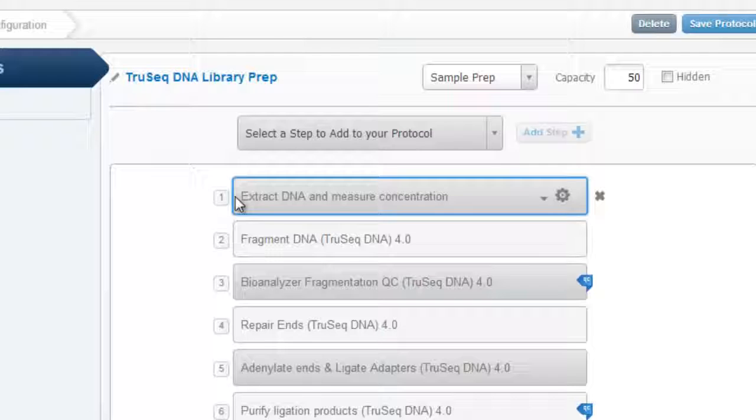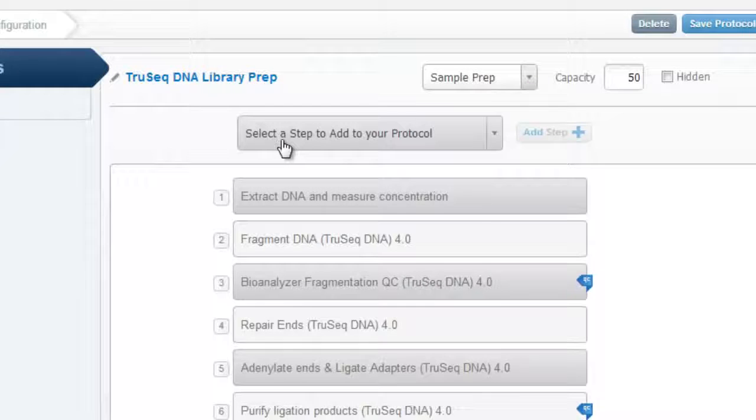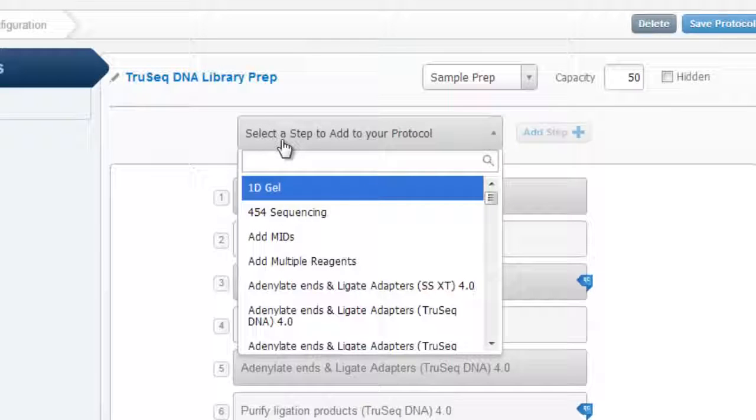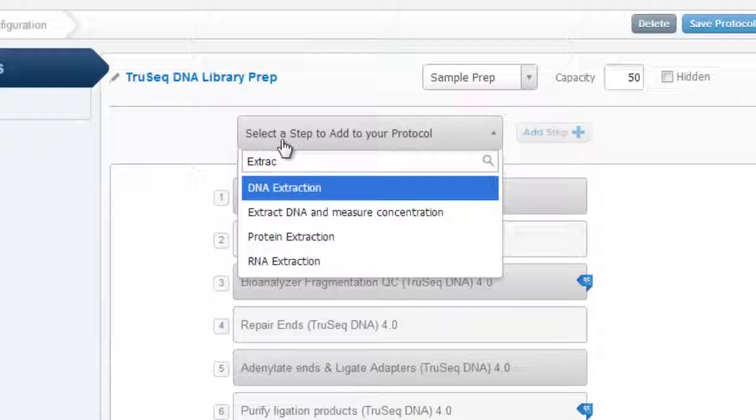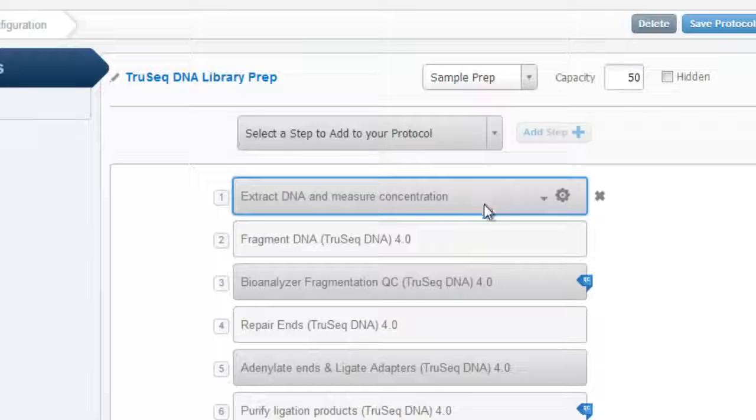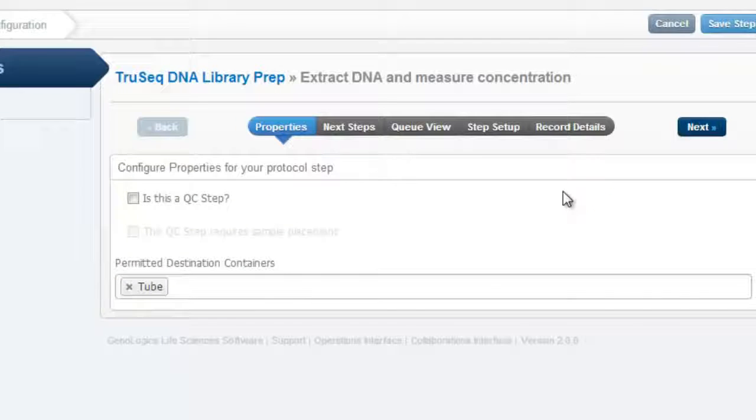You can find the step that you want to configure here, or if you want to add a step to this protocol, simply click on this drop-down and search by keyword for the process you would like to use. To configure this step, which we just created in the process creation video, we can click on the toolbox again to access the step configuration.